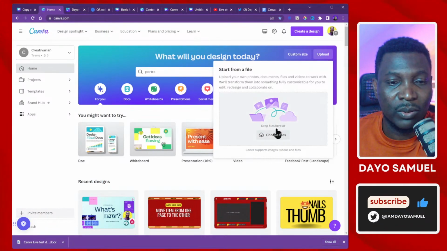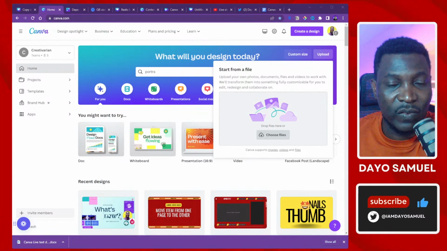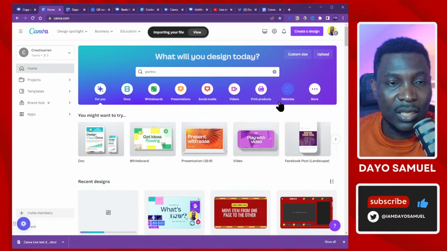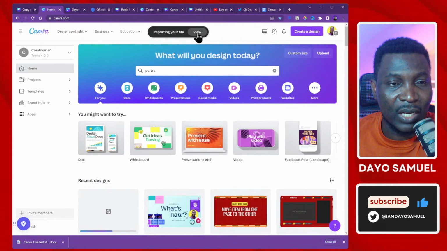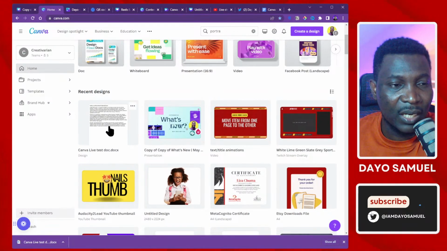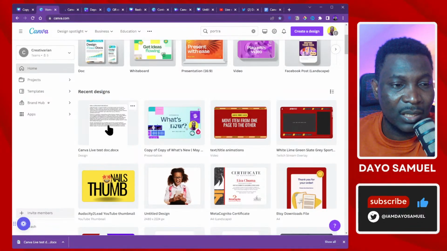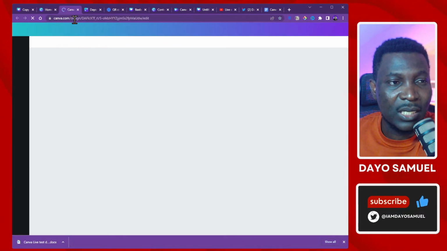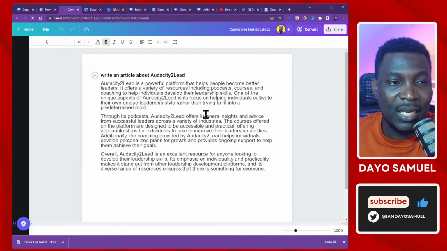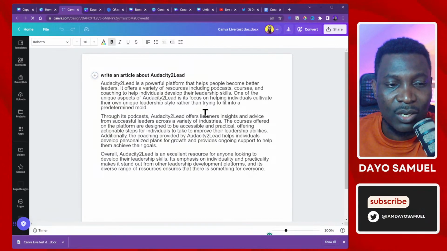So I'm going to click on upload and choose the file, that exact Microsoft Word version that I downloaded. And you can see now it's importing your file. Click on view, you can see the file here. And if I click on it right there, this is what I clicked on. I click on this file here, and what it did is open it up as a Canva doc.